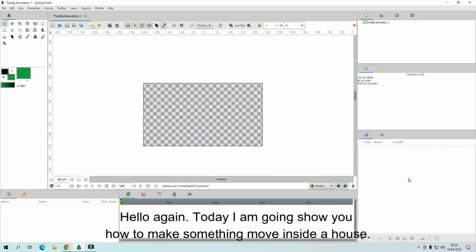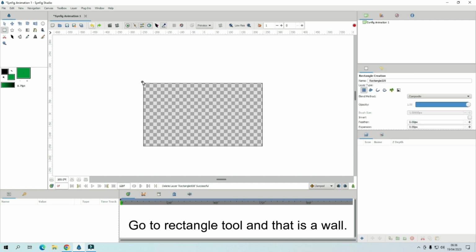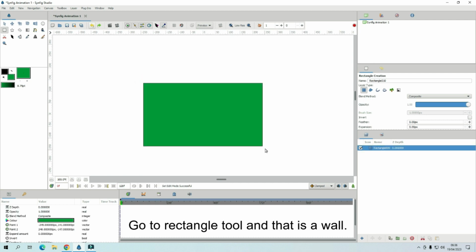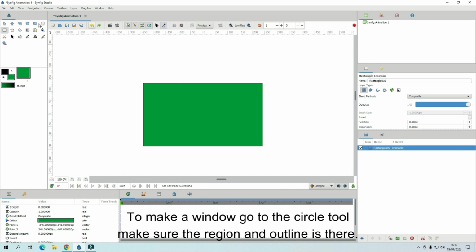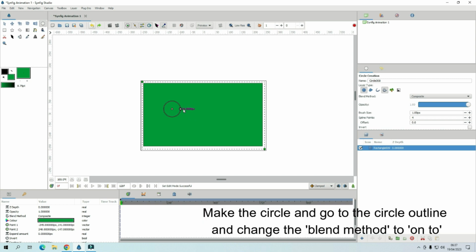Hello again. Today I'm going to show you how to make something move inside a house. So go to rectangle tool, set as a wall. You want to make a window, go to the circle tool, make sure the region and outline is there. Make the circle.